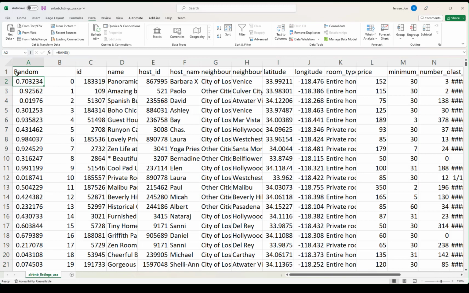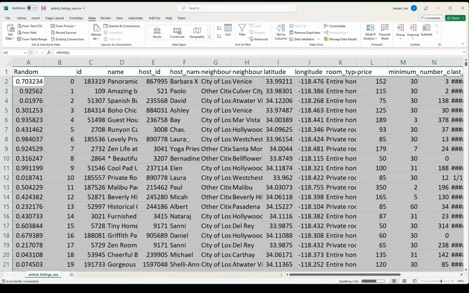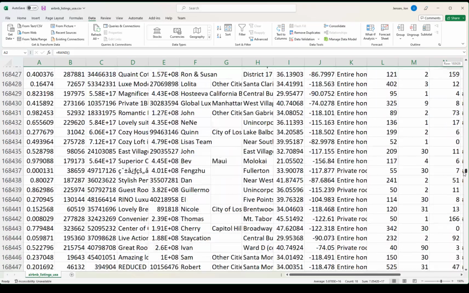Let's sort it again. We didn't want our column headers to be in the sort, and there's a way around that. You need to sort by column A, and you need to say my data has headers, and then it will leave that top row alone. And now let's go ahead and sort it again. You'll notice it takes a few seconds to do it, but you'll also notice that all of these values are now randomized. So let's say I wanted 30,000. All I would need to do is highlight these rows.